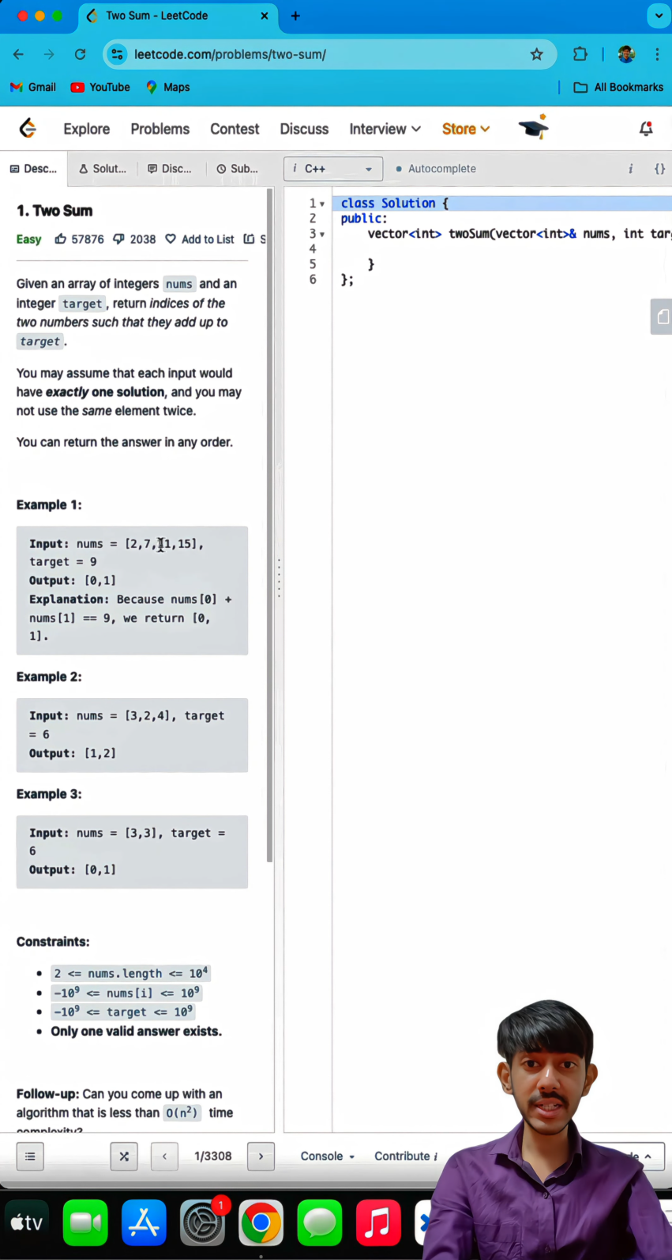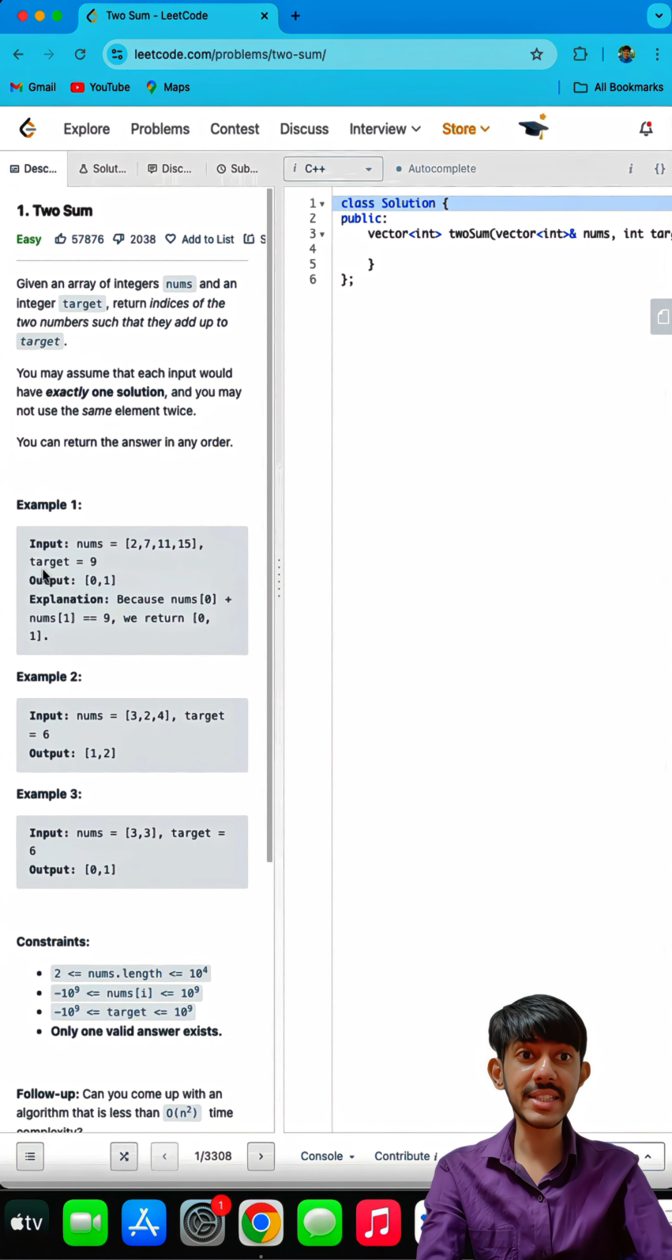And importantly, you have to remember that each input has exactly one solution. And you cannot use the same element twice. You also cannot add a number to itself to reach the target. You have to remember these things.